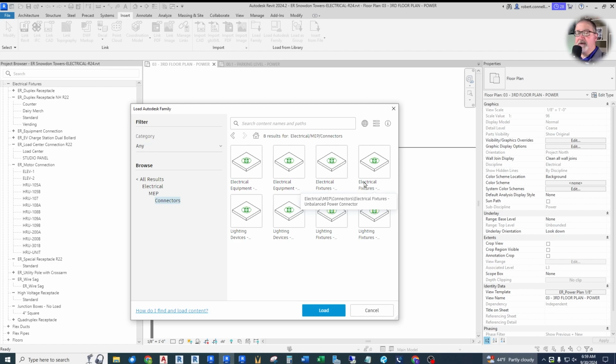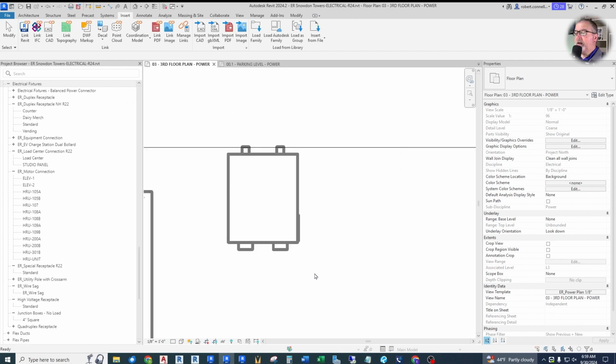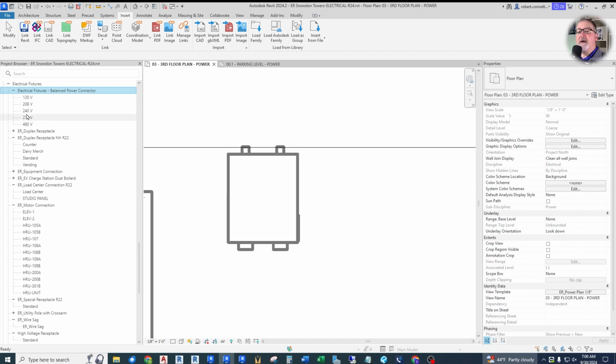Now, if you watch any of my videos on power connections, you'll see that I describe the difference here. In loads, 99.9% of the time, you want a balanced power connector. You want to enter one load, like in VA or watts, and you want it to be dispersed equally amongst all of the poles or phases of that connection. So we're going to use a balanced power connector versus an unbalanced. So let's go there and load it into our project, into our model. Now you'll see it's over here, electrical fixtures, balanced power connector.